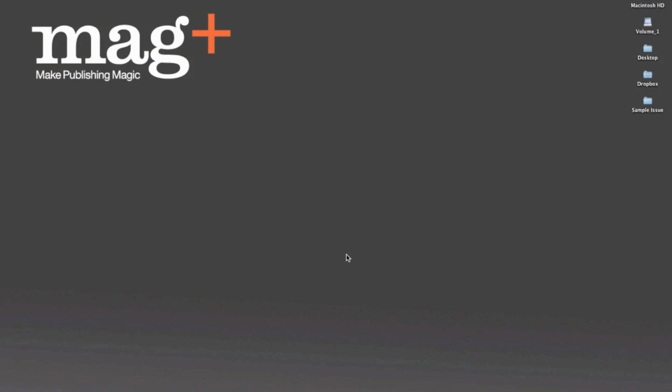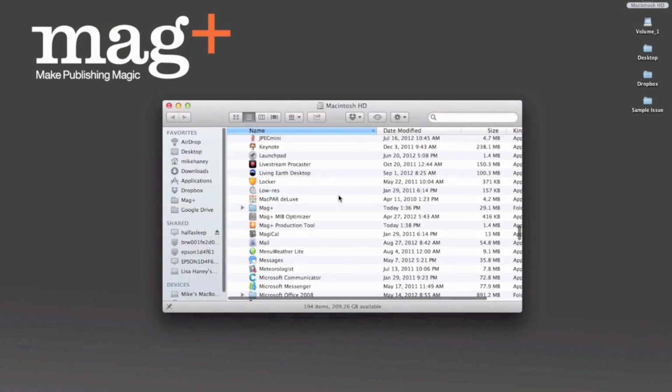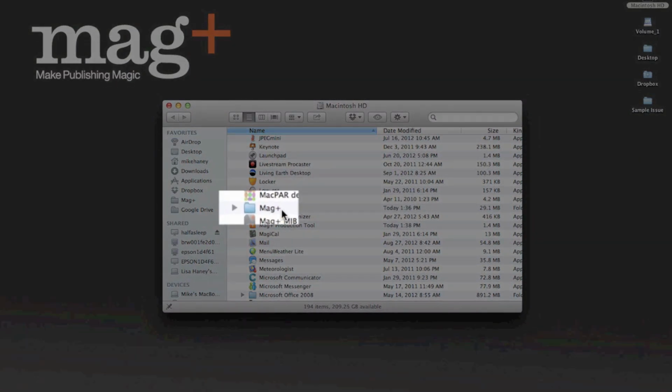In this video, I'm going to introduce you to the MagPlus template and the MagPlus plugin and give you everything you need to know to start building your digital layouts. When you run the MagPlus installer, you'll see that it's going to put a folder inside of your Applications folder, here in Applications, called MagPlus.